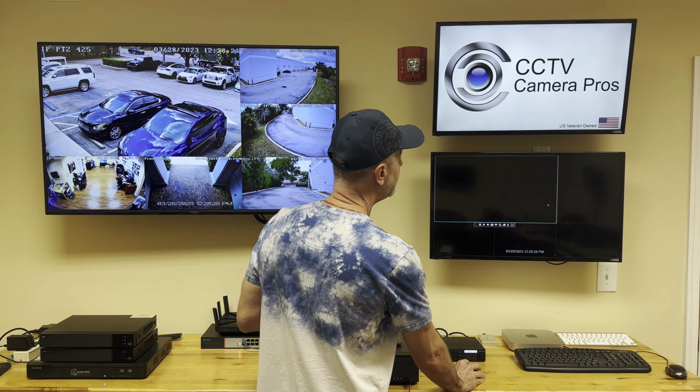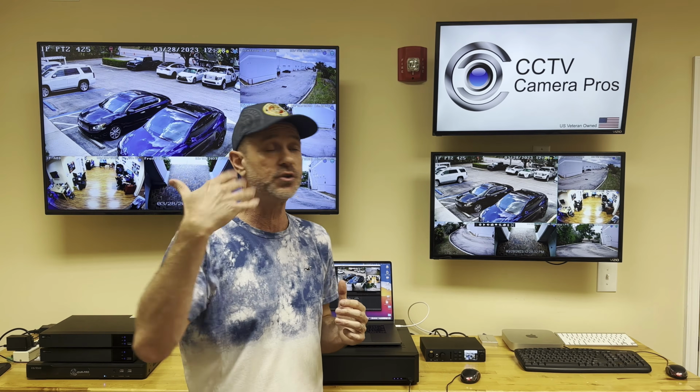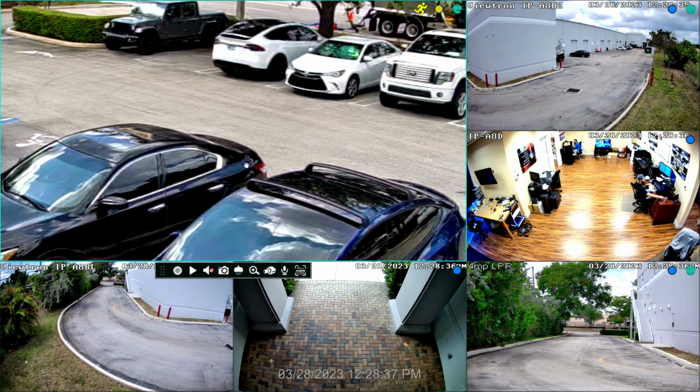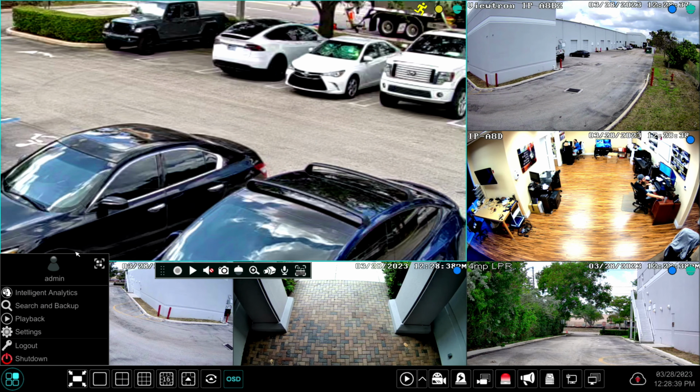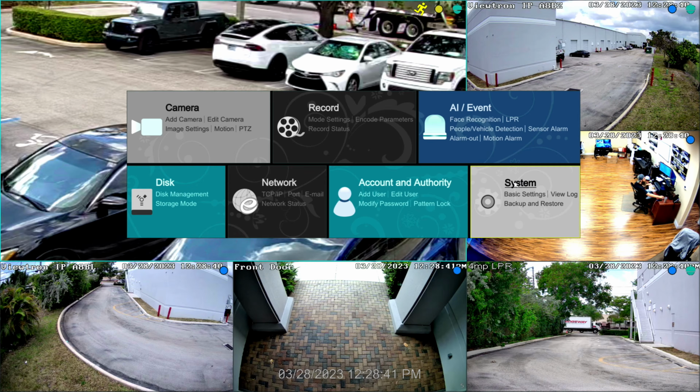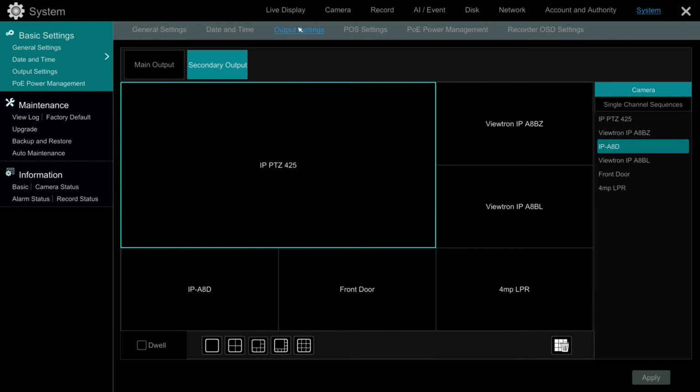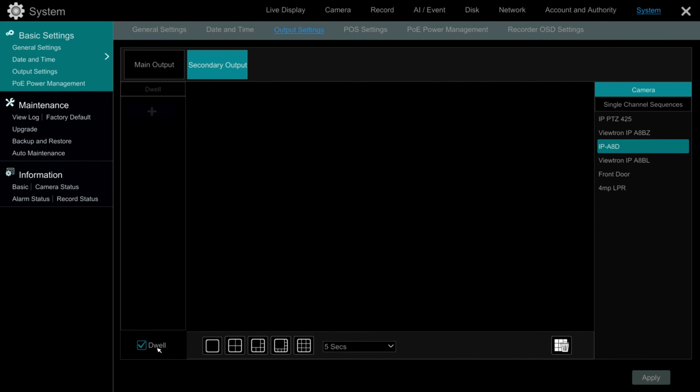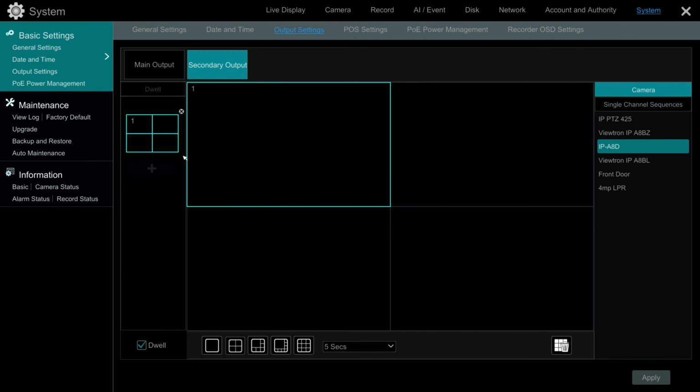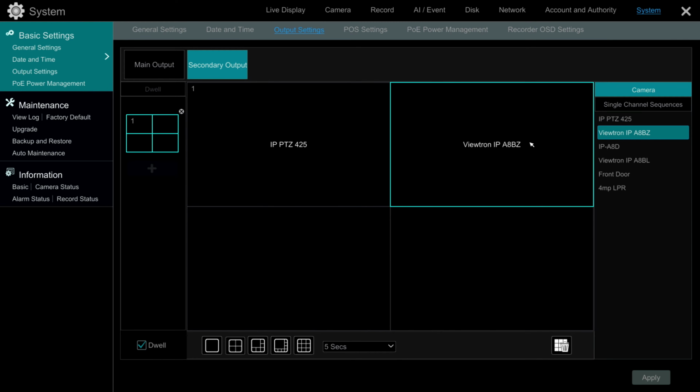So the other thing you could do is you could create a dwell time program where it switches views from camera to camera. So instead of being stationary, let's do dwell time. I'm going to go back into settings, and again back into system, and then output settings, and then I'm going to check this dwell time box over here, and then I'm going to add a view. And here's a 4 camera view, so we can start with that. That's fine. We'll add 4 cameras into this dwell time view.